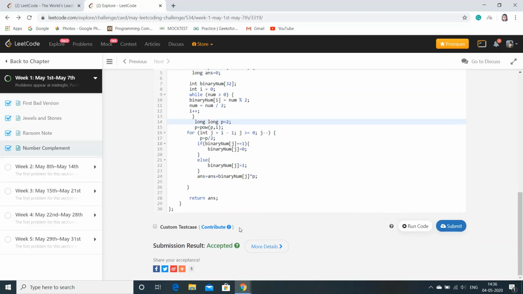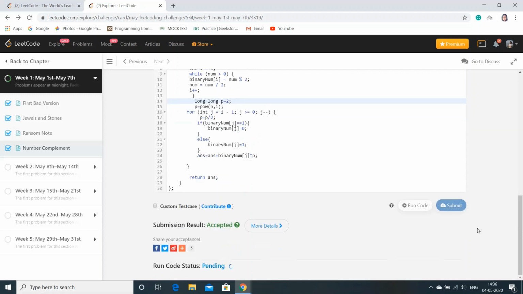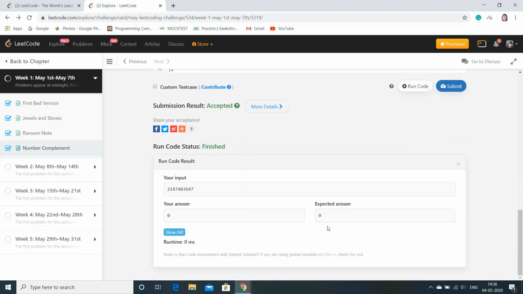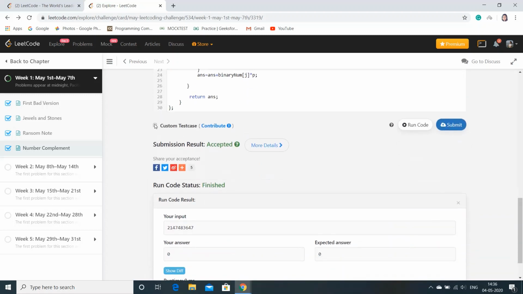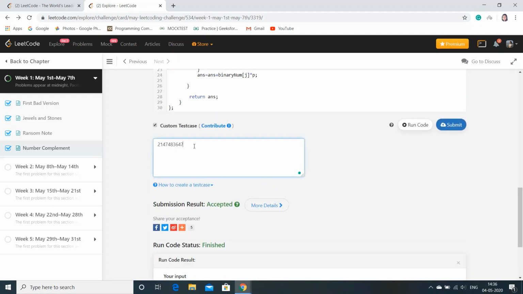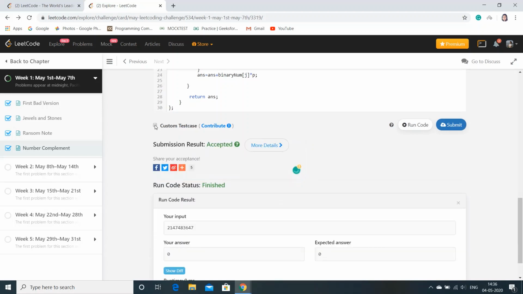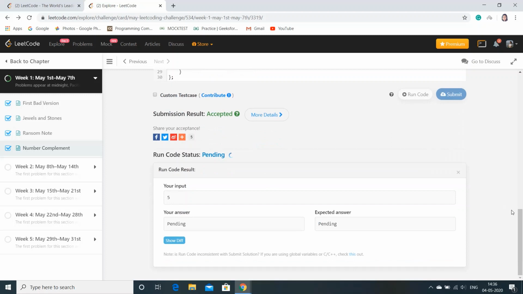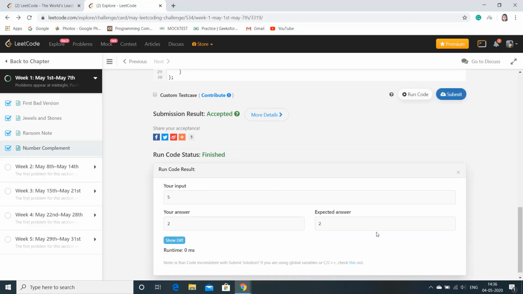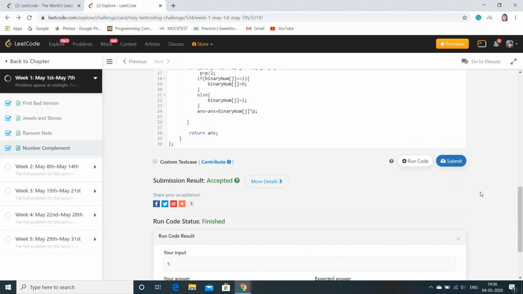So you can see it's already been accepted. If I run the code, then this is the answer. So I have used a custom test case right now, and if I delete it and keep it 5 and run the code, for 5 you can see 2. So that's how this question is done.